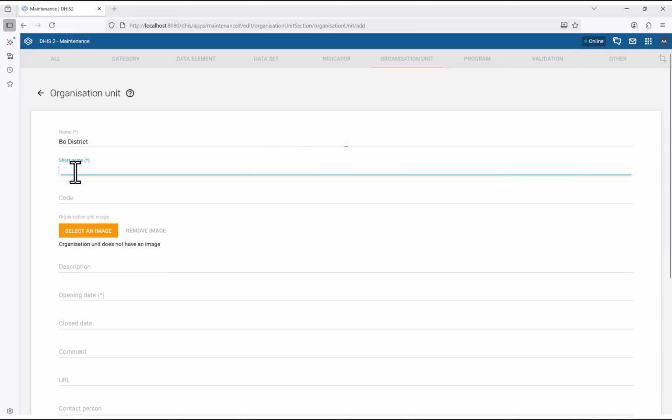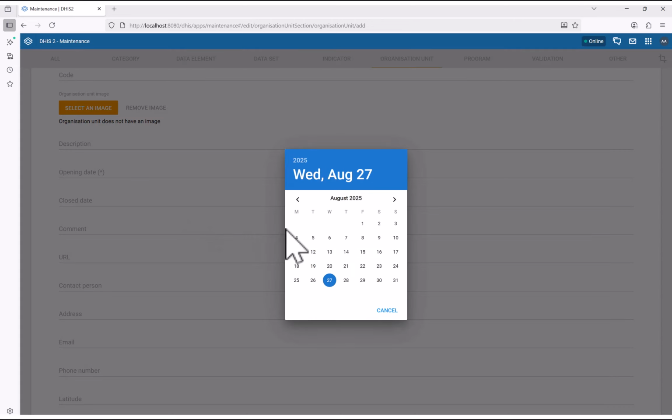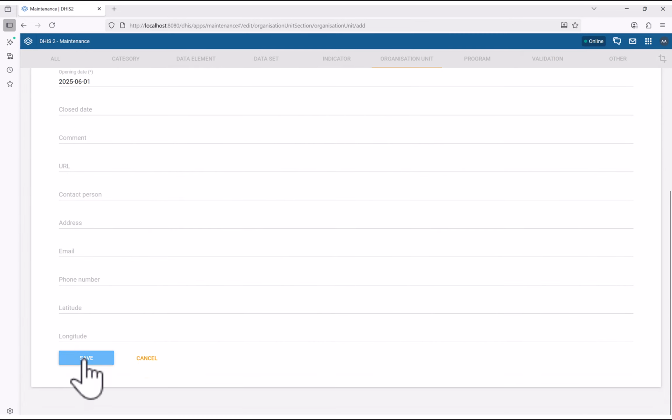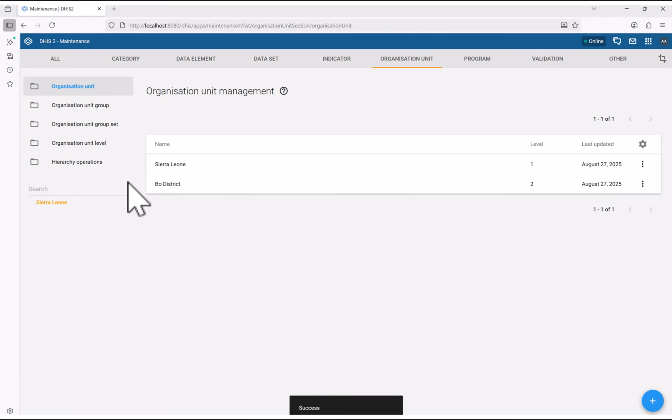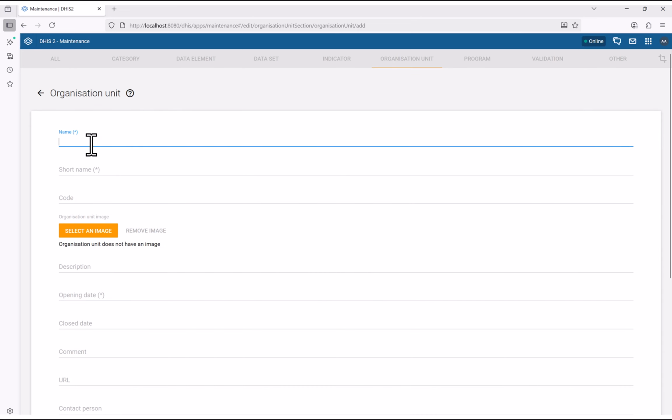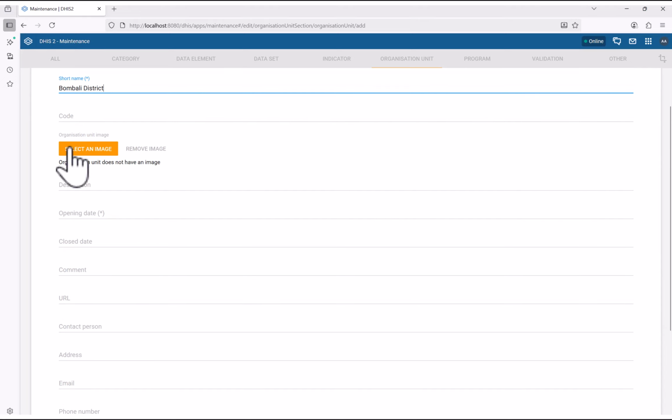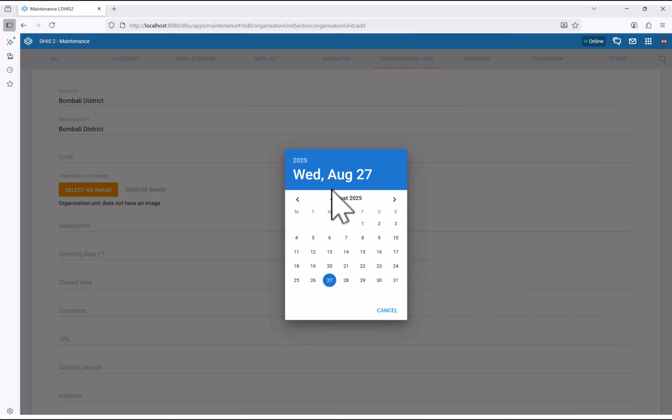And the name will be that. The short name, I'll also just give it Bo district, and we also want to restrict it from 1st of June this year. So we have level 2, we have Bo, and let's create another one called Bambali. Okay, and let's set the opening date also to 1st of June.